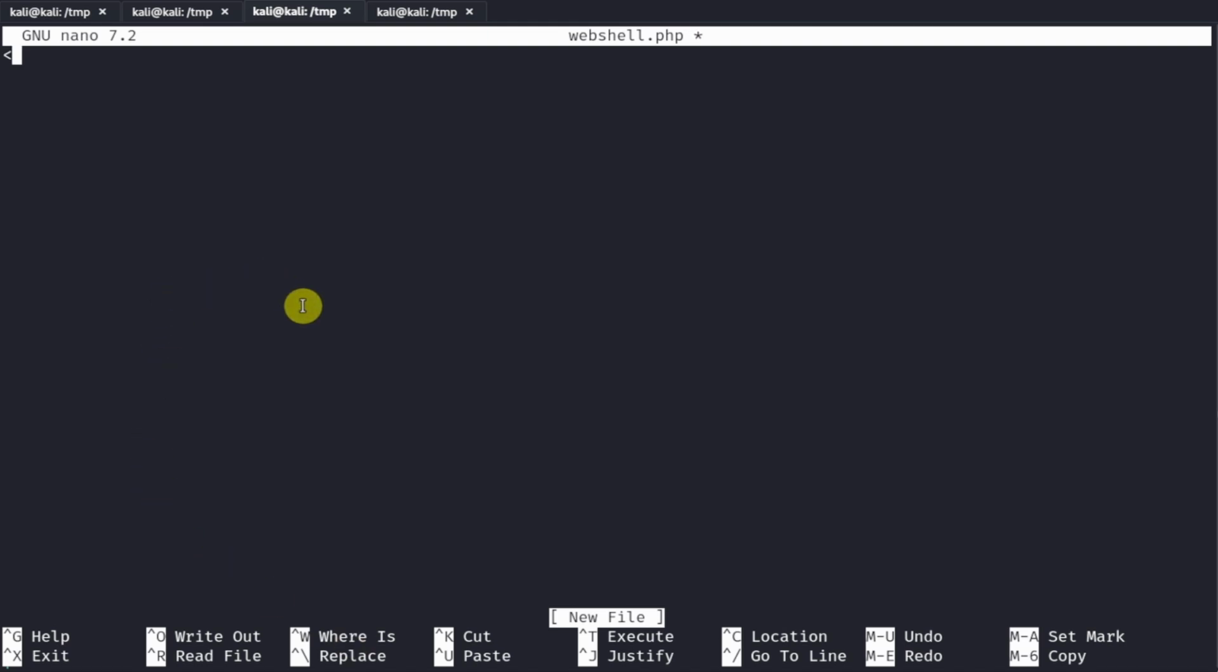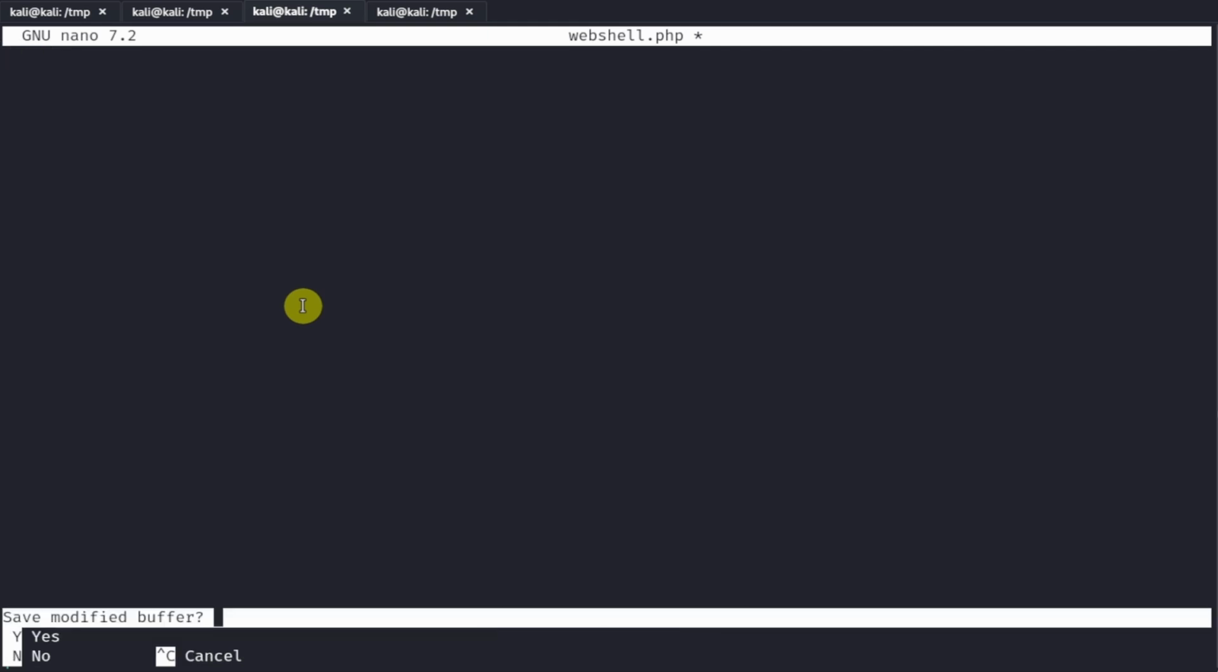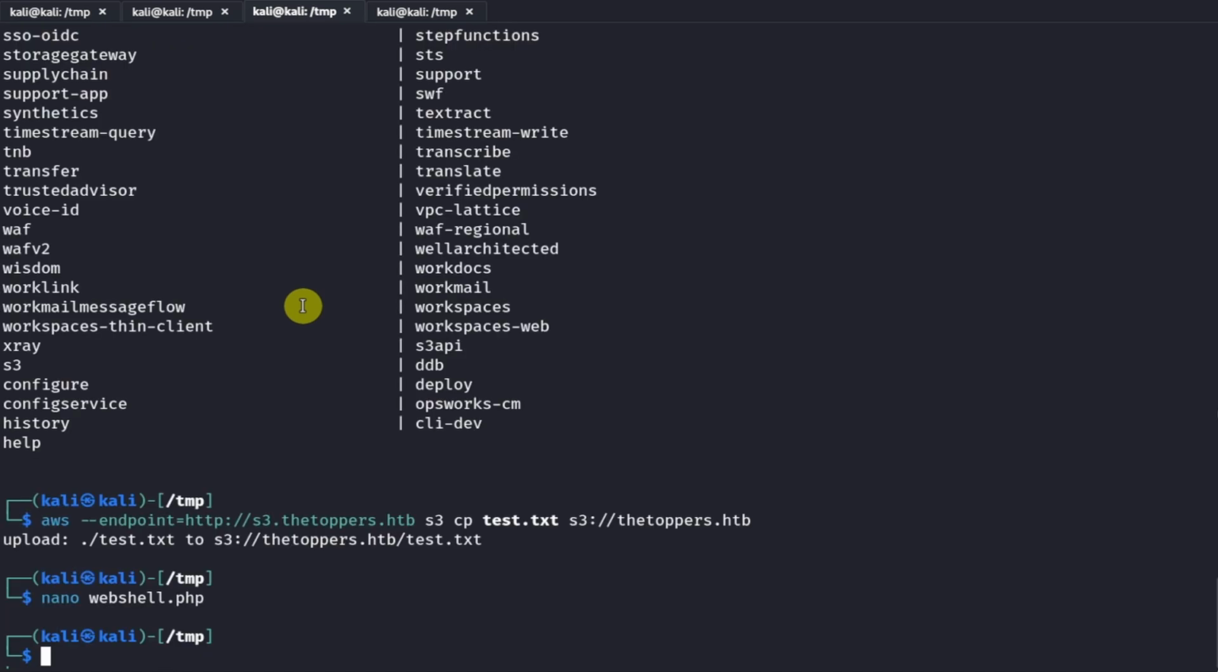So we're going to do, okay, I think all we need to do is echo, and then, oh no, we don't echo. And we don't use Nano. We're going to get out of here. We're just going to echo out PHP system, this exact thing right here, and we're going to call it webshell.php.